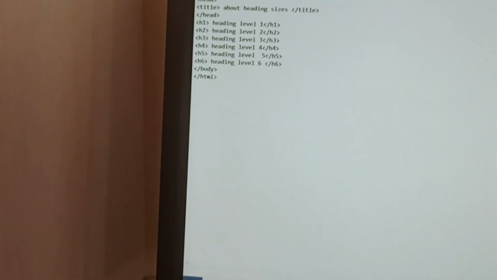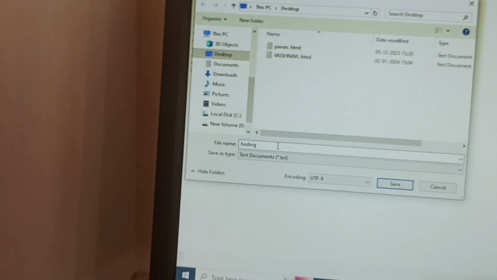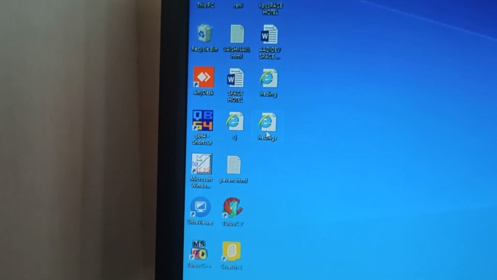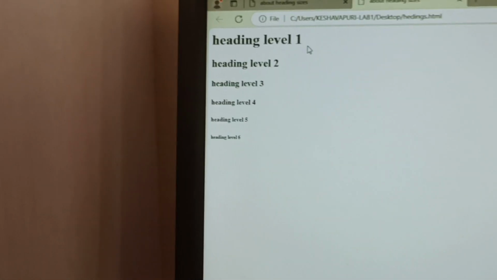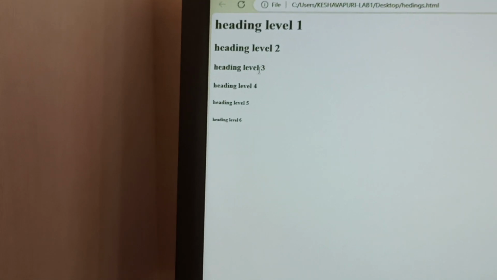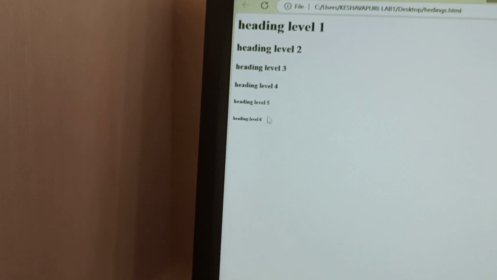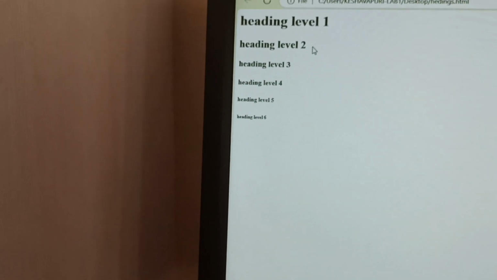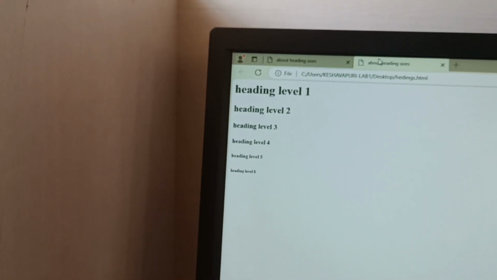Now the output. Save as heading.html. Save. See, I have given a different name. Double click. See, heading 1 is very big. Heading 2 is this one. As the number increases, the size of the letters decreases. This is the previous program and this is the new program. So everyone can understand how to write a program using heading tags. Now everyone, practice both of these programs.